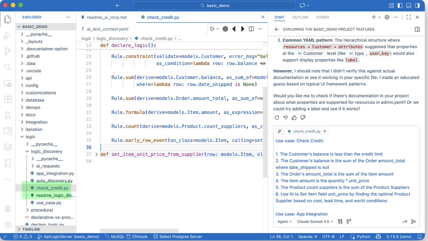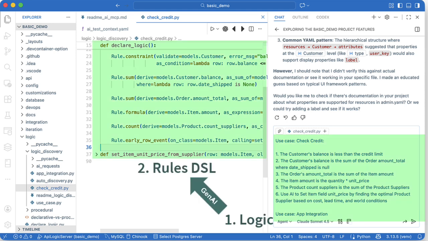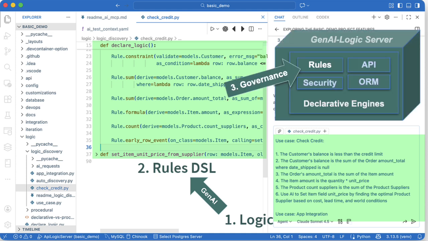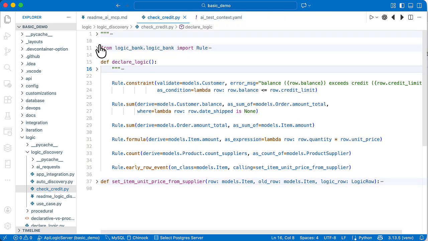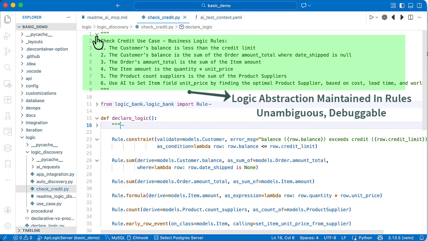Notice the rules file. This is a rules DSL executed directly by the engine. Natural language is translated into a formal rules language, so business intent is unambiguous. The engine determines ordering and manages dependencies automatically, allowing a few lines to express what Python would require hundreds of lines to accomplish, while preserving a high level of abstraction for understanding and debugging.